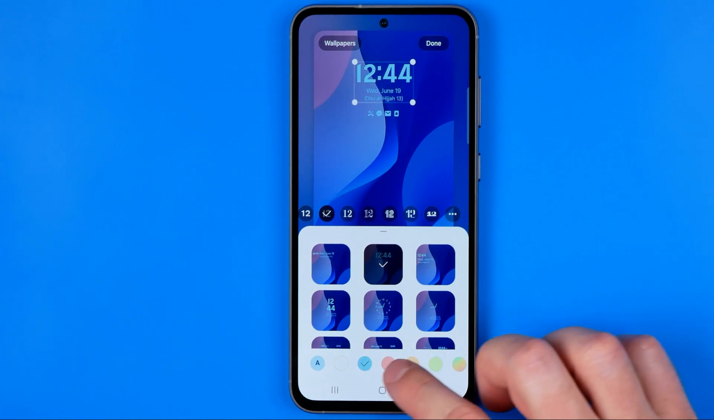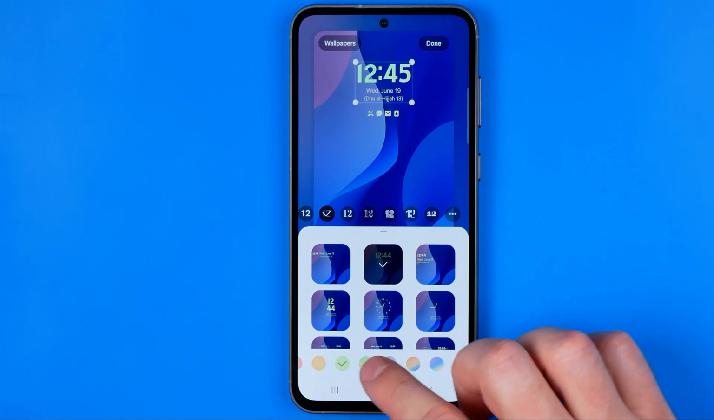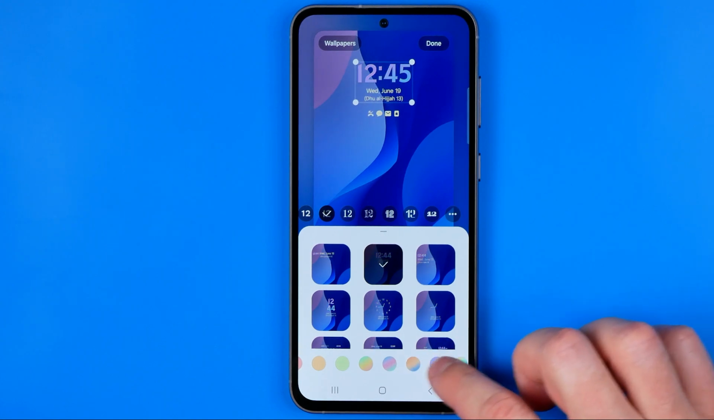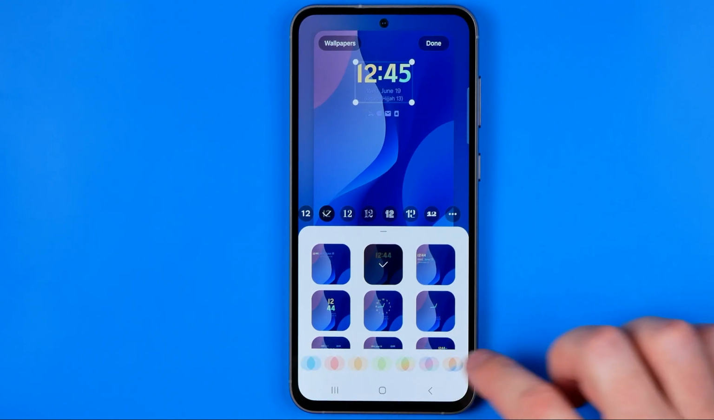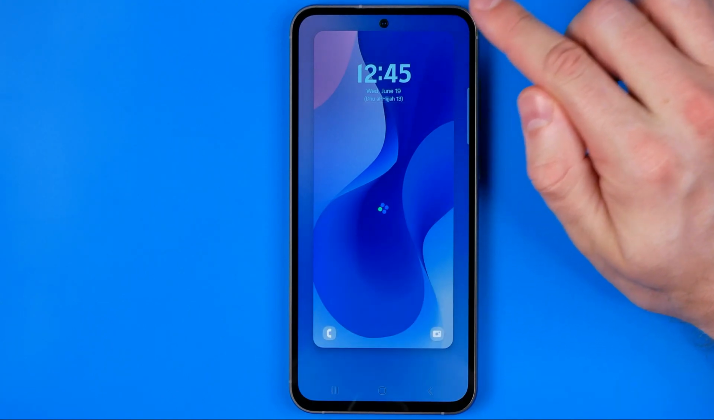And also here we can change the color by tapping at these circles. Also we can use these gradient templates. I'm gonna choose that one. And then to apply the changes, just hit right here at Done.